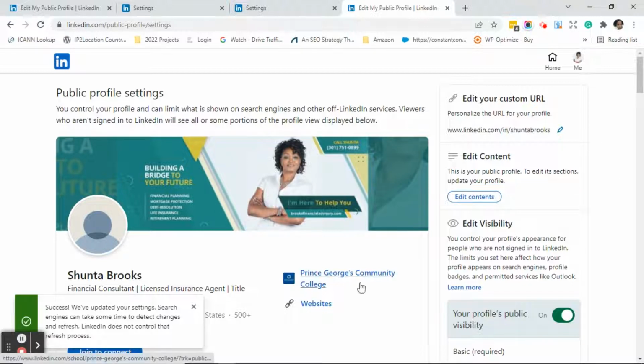You will receive a message in the bottom left-hand corner that says Success. We've updated your settings. This is how you'll know that your custom URL has been set.